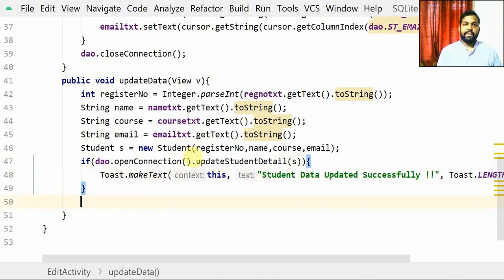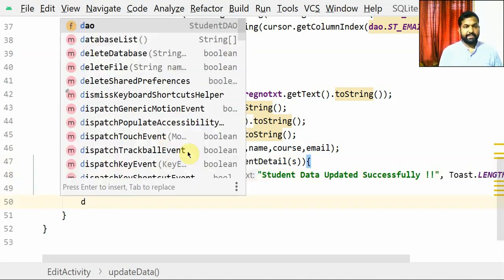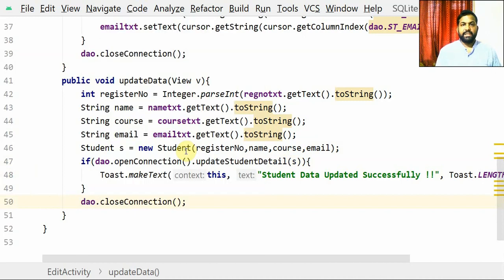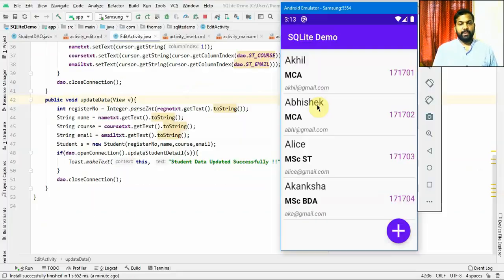That's it. And after that, we can just say close the data access object. And with this, our work is done. Let's check the program. The program is now running.